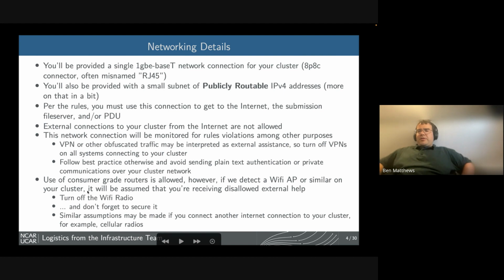You'll get a small subset of publicly routable IPv4 addresses. Publicly routable is key, and we'll talk about that quite a bit in a minute. You must use that connection to get your cluster to outside things like the internet, the submission file server, and the PDU. External connections to your cluster from the internet aren't allowed, but you can connect out if you need to download software or whatever.